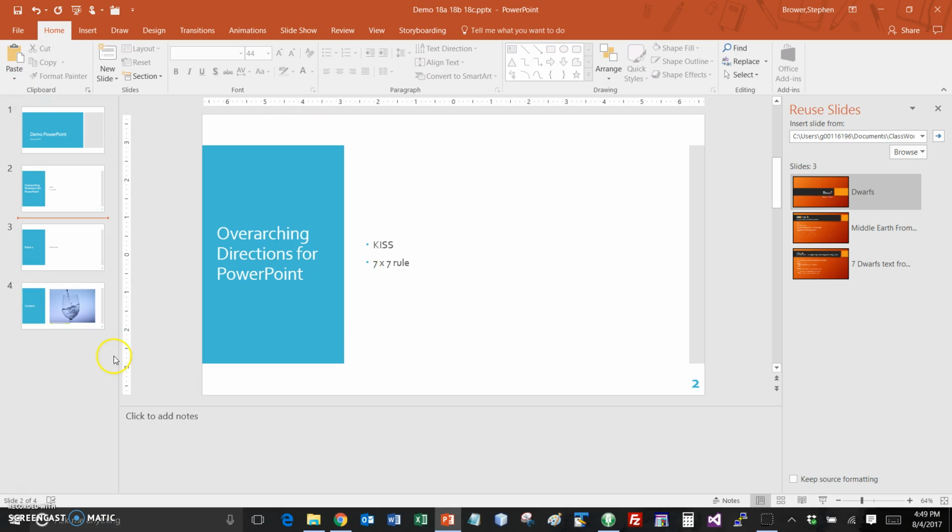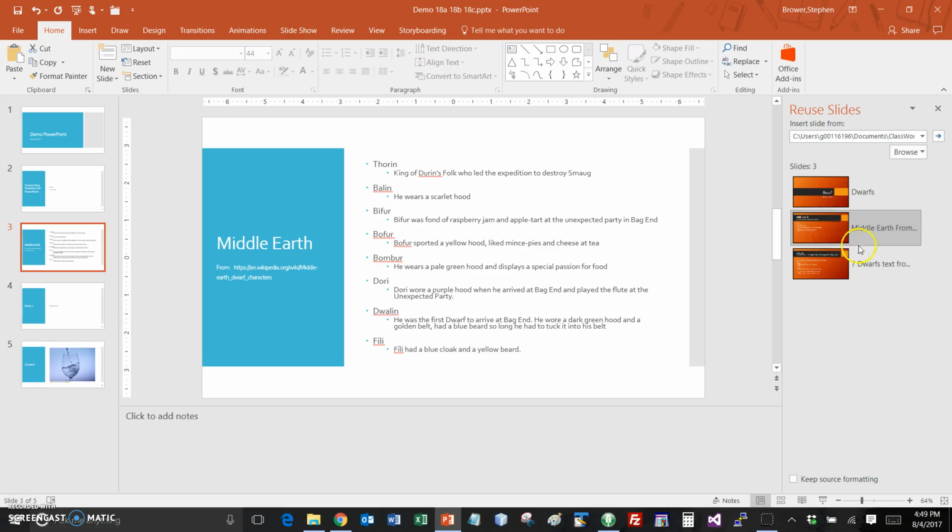Now, on the left-hand side, this is my presentation. On the right-hand side, this is a different presentation. And if you notice, the format of this is drastically different than what I have here. So if I am inserting slides, I want to make sure that I do not select keep source formatting, because if I want the new slide coming in to look like these, I want to make sure that isn't selected. So at this insertion point right here, if I go to the second slide, this Middle Earth slide, I just clicked that, and that is now going in at this point.